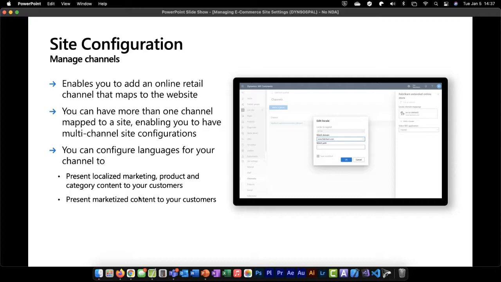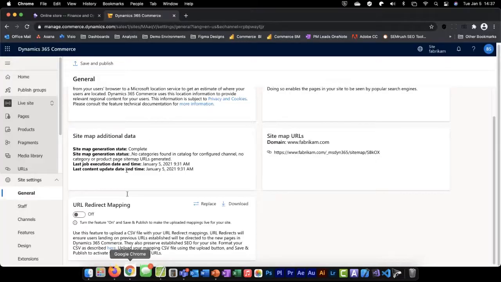You can also configure your languages for your channel so that you can present localized marketing, product, and category content to your customers, and you can also present the marketized content that we talked about earlier. So we can actually look at what that looks like in the Site Builder application.